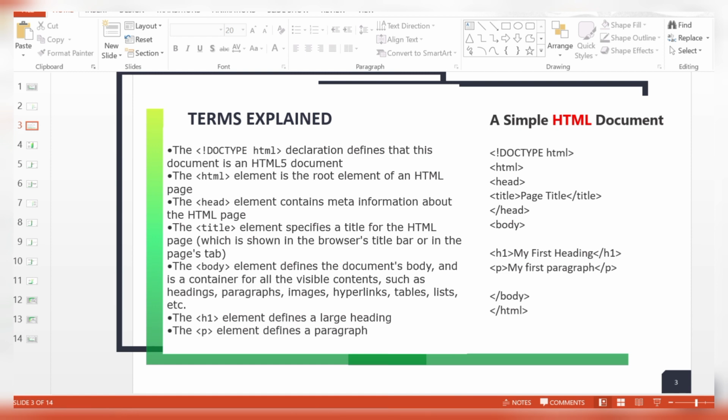Now let's see how it is shown. You can see this picture here. My first heading and my first paragraph alone are showing. This shows that all these things, doctype html, that were written earlier, were not visible on the browser. It is only the content inside the tags that will be shown on the browser.